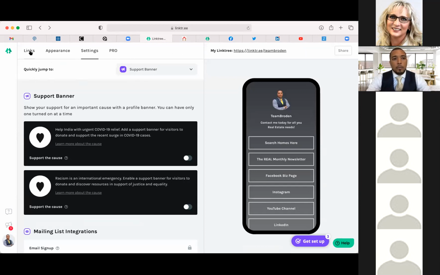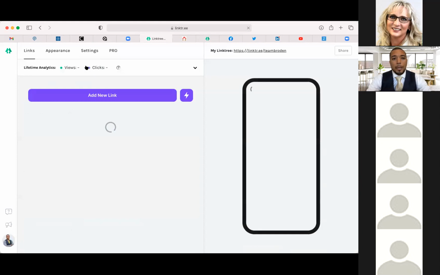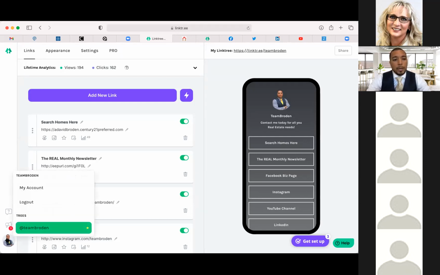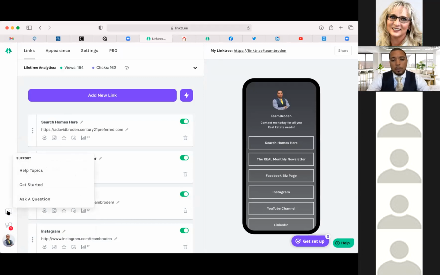We've got links, which is going to be the main platform or main page we're going to be working on today. There's appearance. We've already gone over that. There's the settings tab. And then, of course, there's the pro tab. Then of course, we've got our link over here for our URL. Down here in the right-hand corner, again, we've got our account. And then of course, I'll go ahead and share this now.